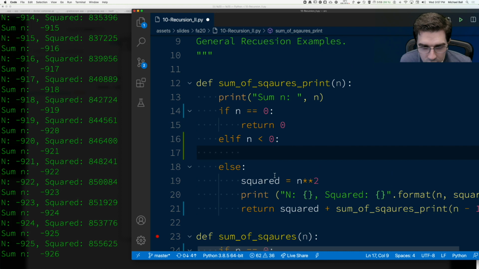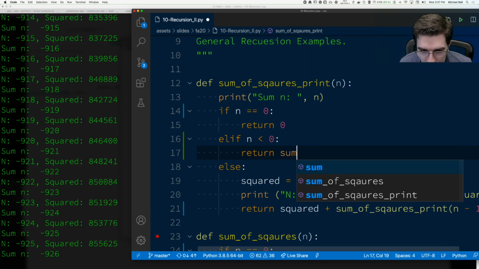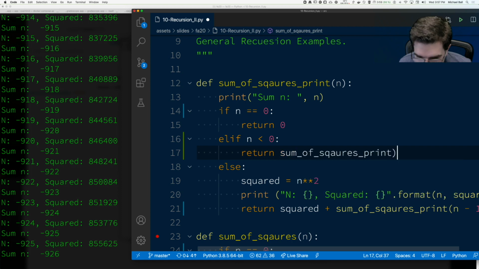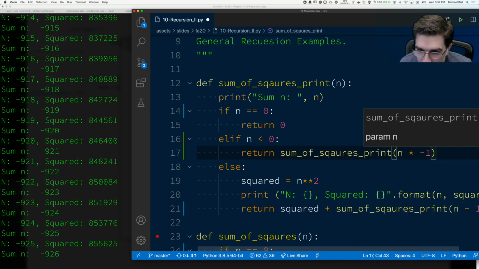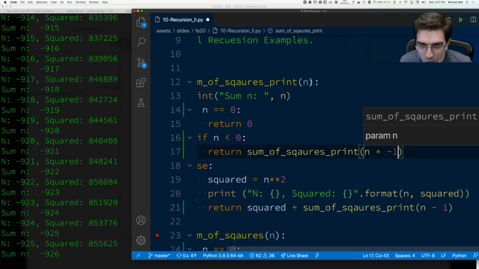An interesting trick, because squaring a negative number actually works, it will just be adding. Since we're adding and squaring, squaring -6 is no different than just squaring 6. We could even do n times -1 here if we wanted to not repeat the entire return statement, so that we just change the input to be positive.